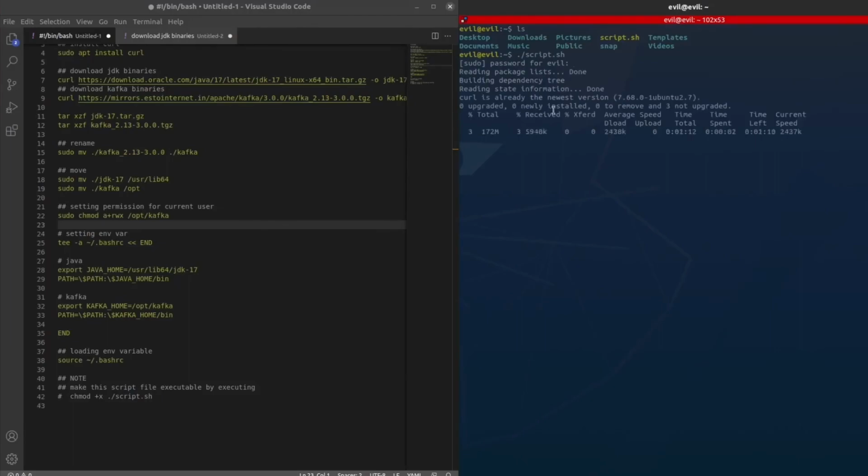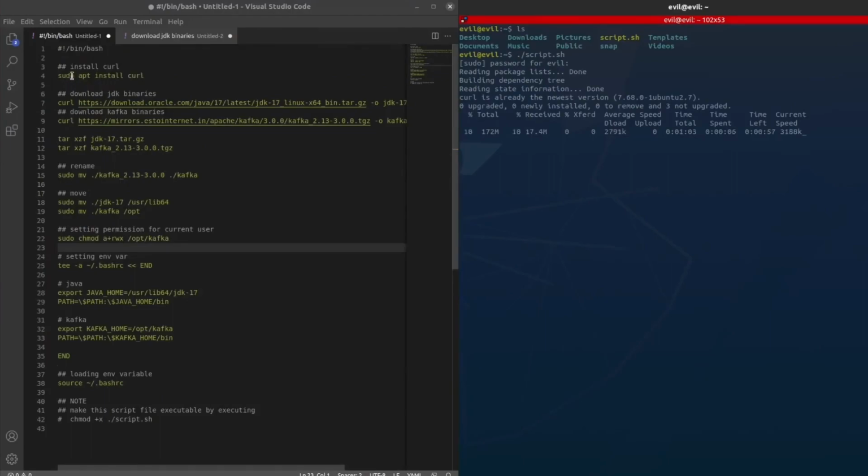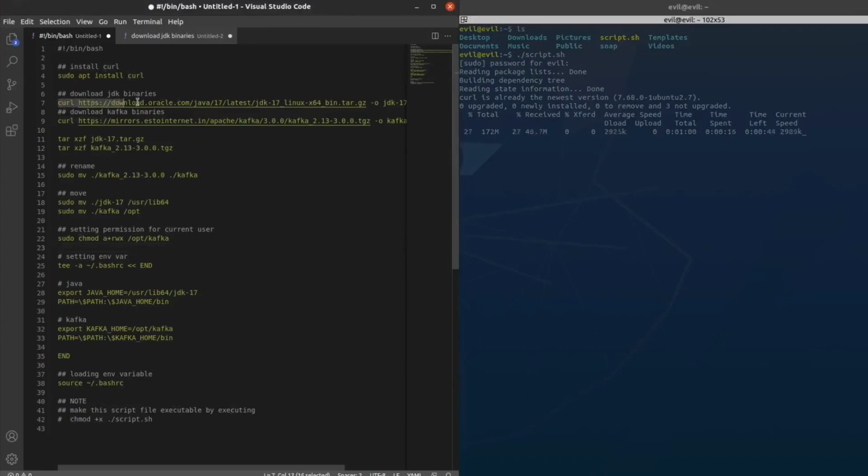Cool. You can see that it is trying to install curl, because first we mentioned to install curl. Okay, and as it is already installed and is the newest version, it skipped the installation of curl and proceeded to the next part where we want to download these binaries using curl. So it is currently downloading the JDK binaries, and then it will download the Kafka binary. So just wait for the download to finish, then we'll move further.